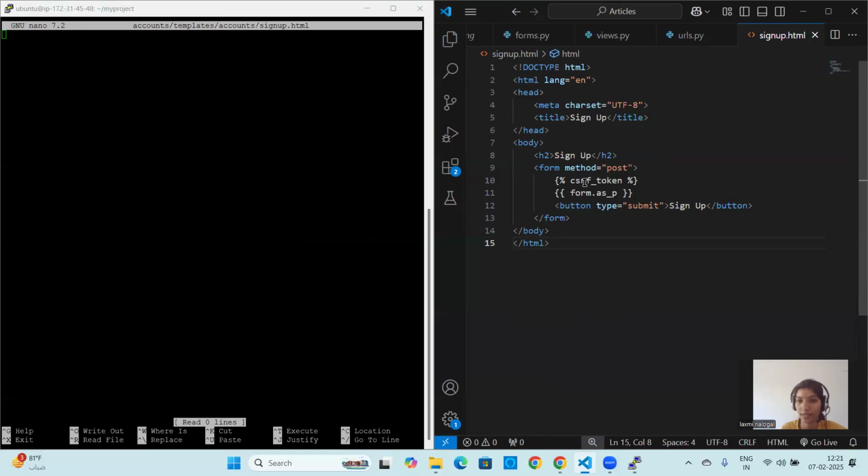Here I provided the CSRF token. So it is for security. This is a Django template tag. CSRF means cross-site request forgery protection. It prevents unauthorized form submission by generating a unique security token. And it renders the form details. form.as_p means this dynamically renders the form fields as paragraphs. The form fields are generated using Django forms.py.